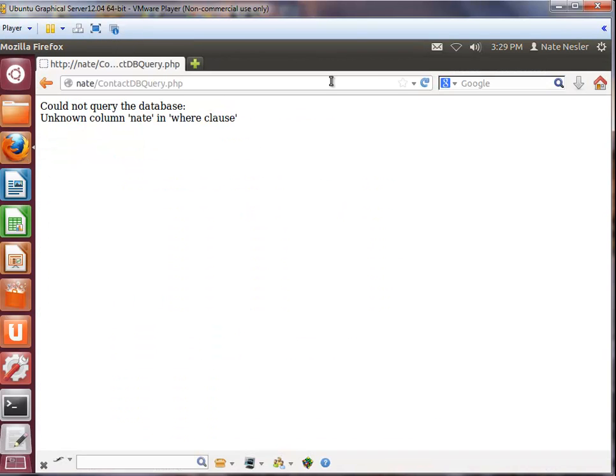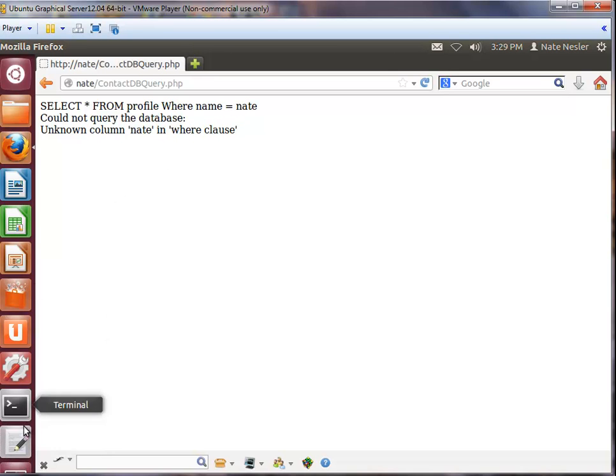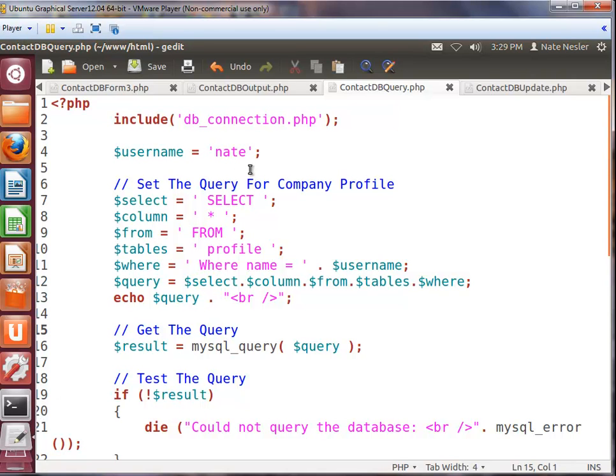Save. Back over here into Firefox and run it again. All right, so we see what we have going on here. So select star from profile where name equals Nate. Oh, you know what? Yeah, so we didn't say Nate has quotes around it, and Nate needs quotes around it because it is a string. So that's the problem. So yeah, we need single quotes on the outside and then double quotes on the inside there in order to make it resolve correctly.